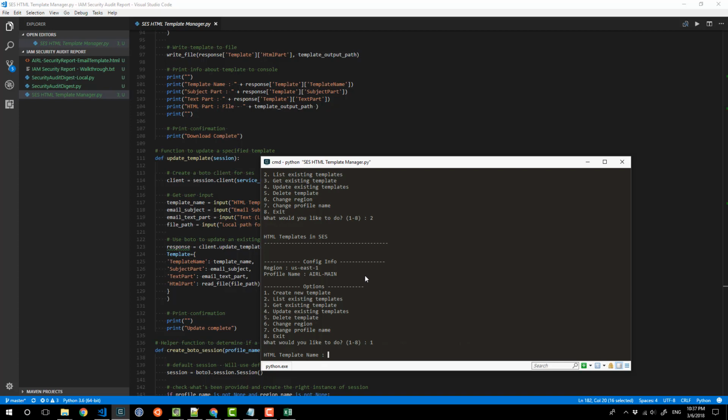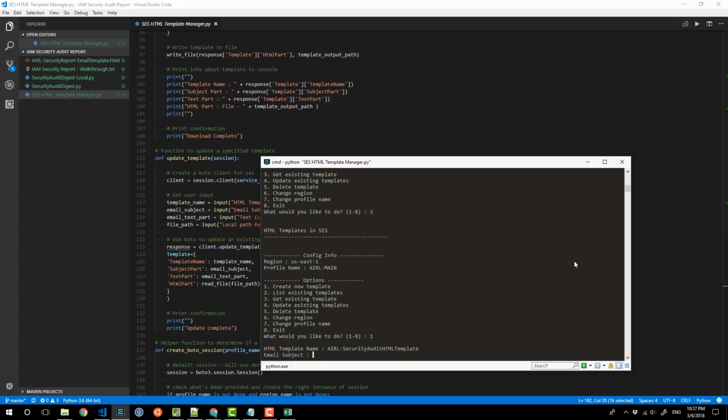Now what do we want this template name to be? I've written this down so that I have it for sanity's sake. We're going to use the name AIRL Security Audit HTML Template. Email subject. So this is what will show up in the subject line for when you get the email. And we're going to call this the IAM Security Audit Report.